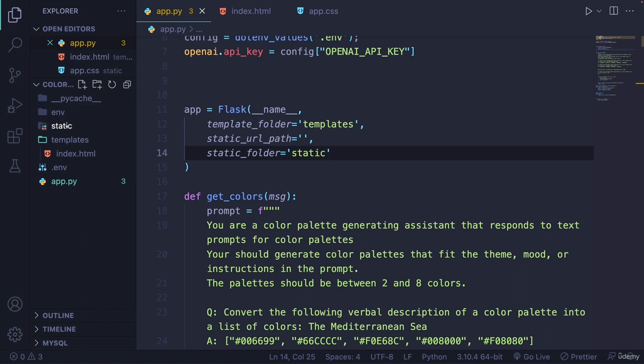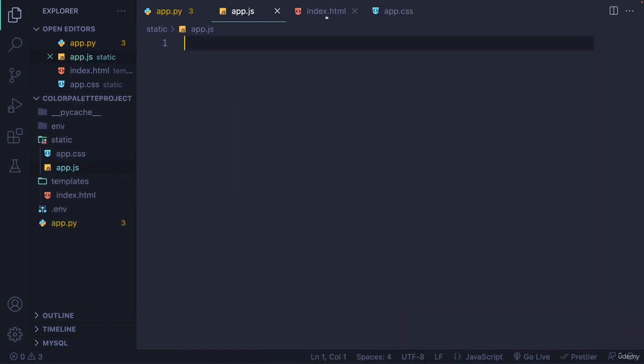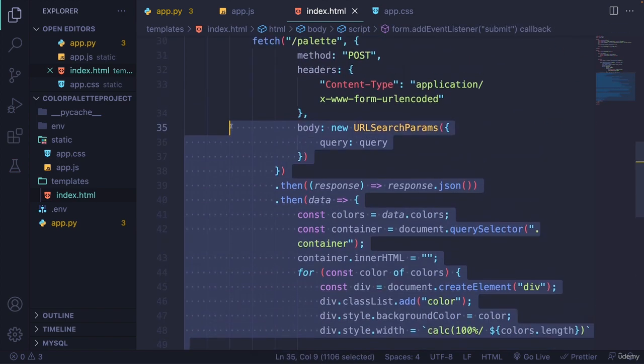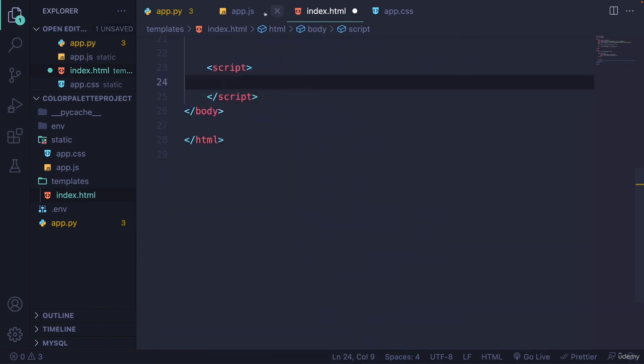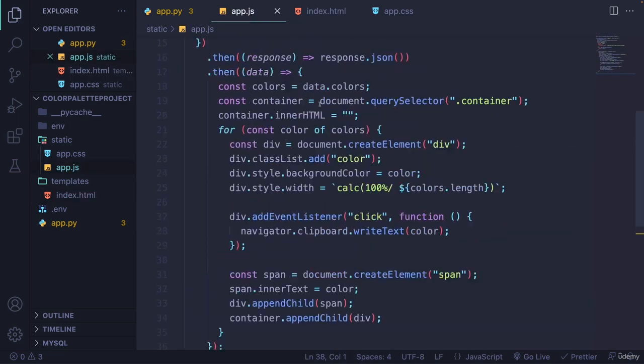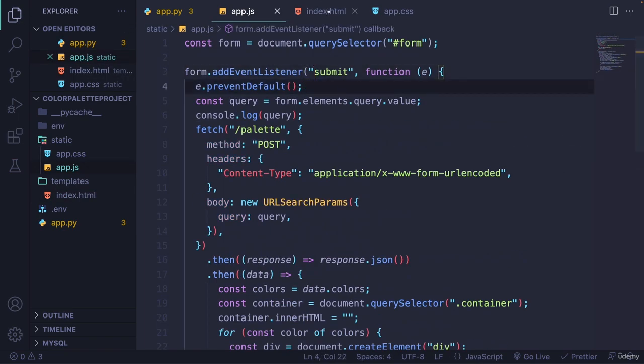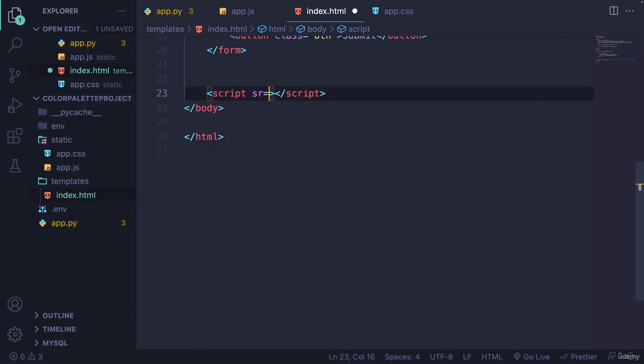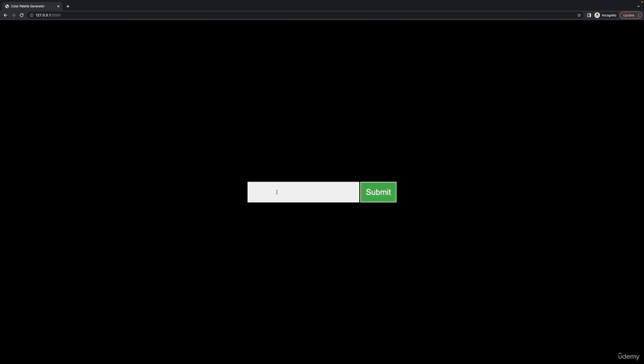So I'm going to make, in the static directory, a new file called app.js. And I'm going to copy all this script stuff out of here. Keep it moving. All right. I'm going to cut it out and put it in this app.js file. And then here, I'll keep my script tag, but I'm going to keep it empty inside and set the source to be app.js, which it should be able to find. I'll refresh the page and let's see if the search still works.